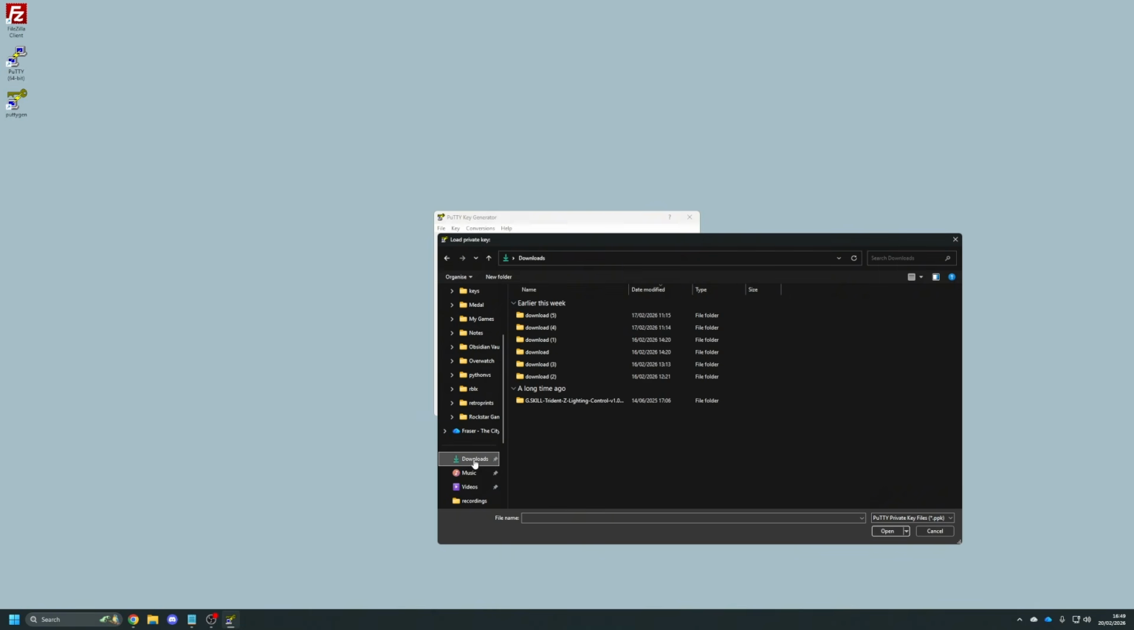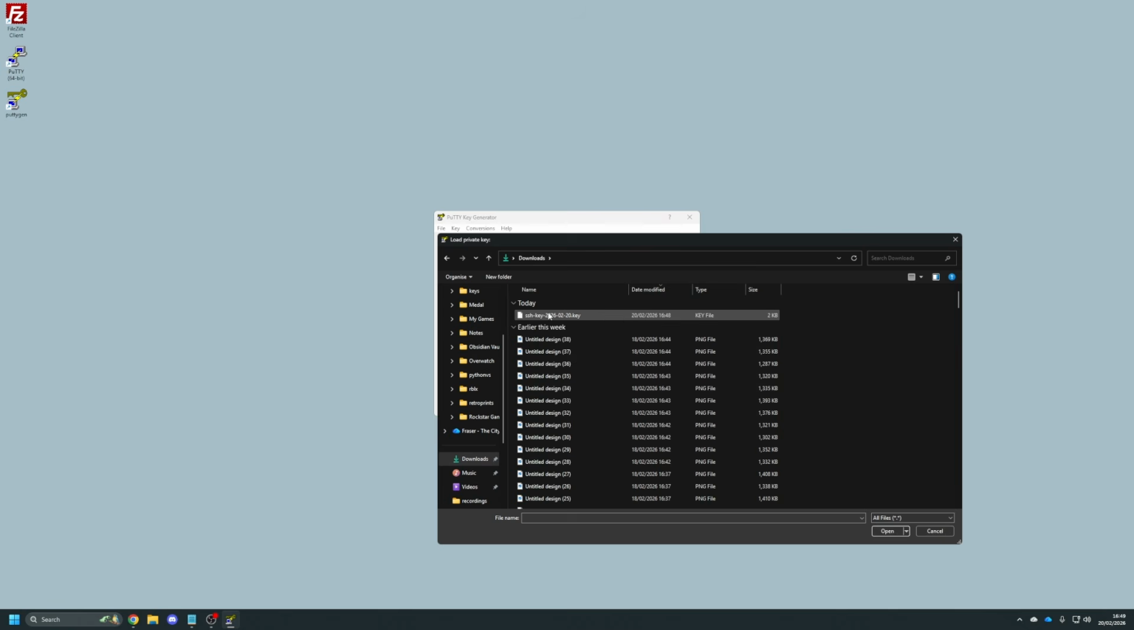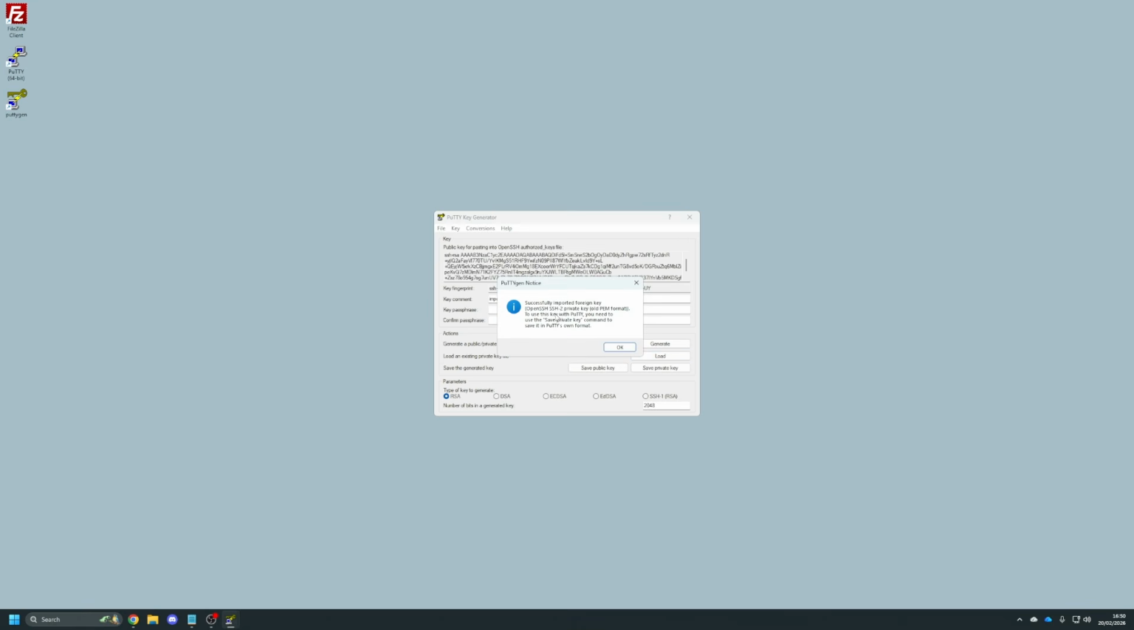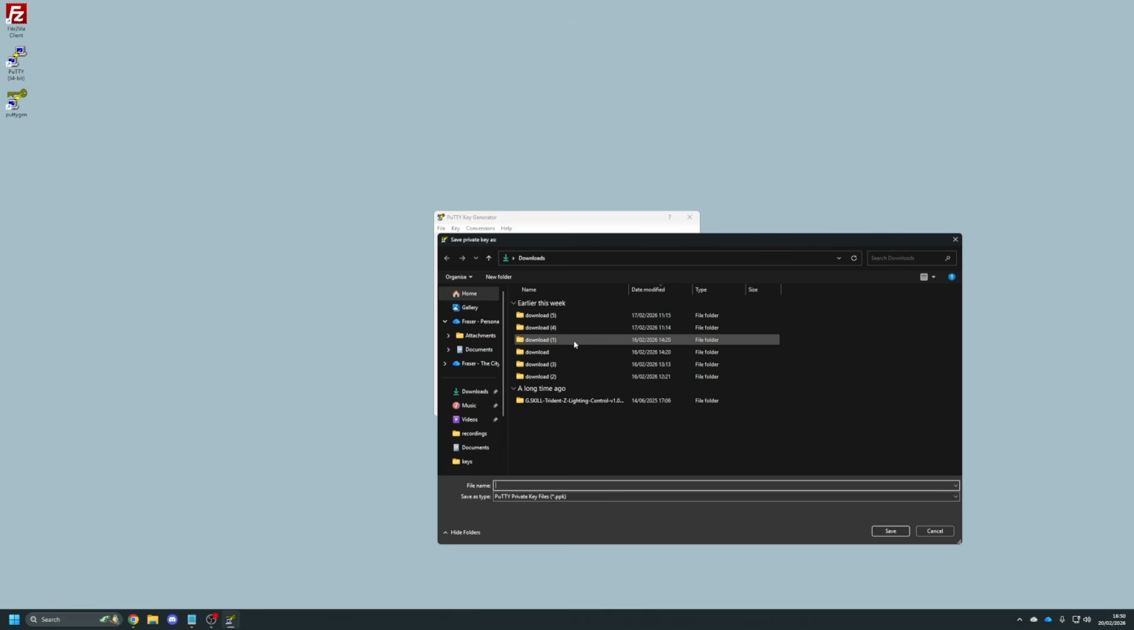And it's going to be in our downloads folder. And if you don't see it straight away, then just come here and press all files. And then you're going to see the key that we just downloaded. It's going to say successfully imported the key. Just press OK, save key, and then press yes.